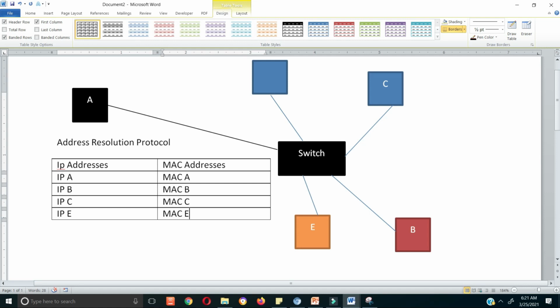So if A wants to send to B, then it will have to first of all find out the MAC address. It will do an ARP request to the ARP server and then get the MAC address for B. And then it will add this MAC address to the frame that it intends to send to B, to every frame that is intended for B. And then it will send this.